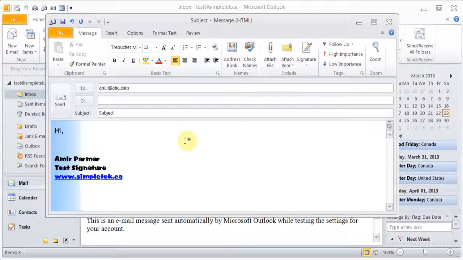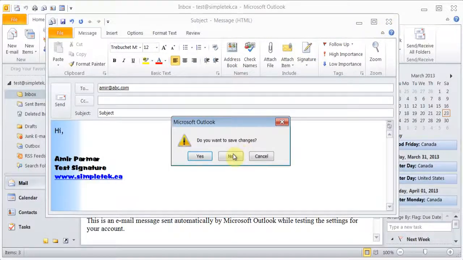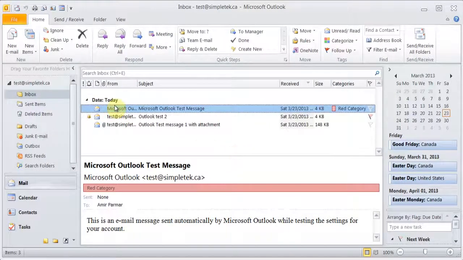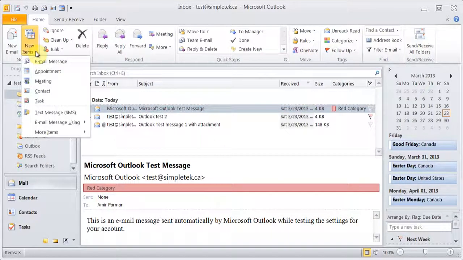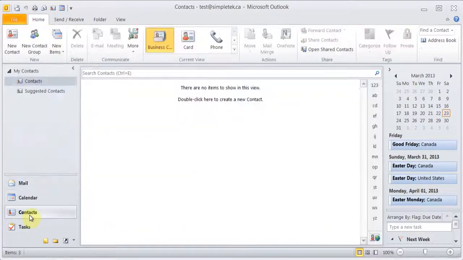Now before I show you some more things, I want to go ahead and add some contacts, and I want to tell you a little bit more about this. I'm going to close this and say no. If you want to create a contact, you can just click here in the new items and then click on contact, or just click on the word section contacts. Now you get the new contact button automatically.